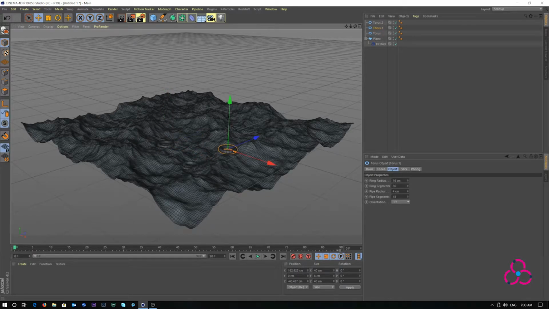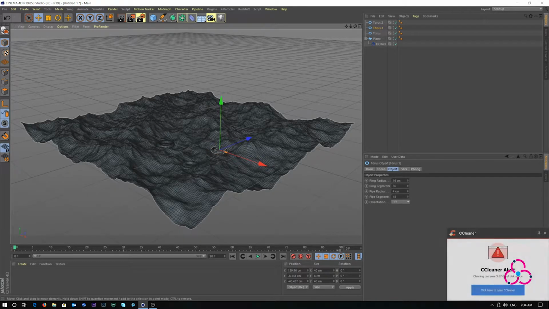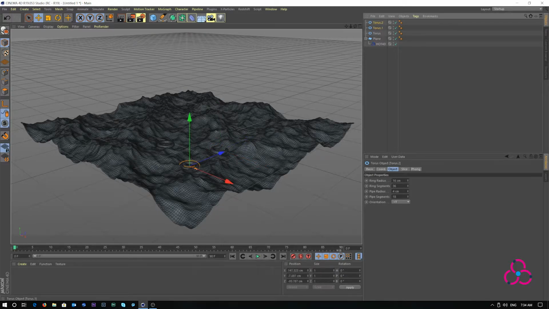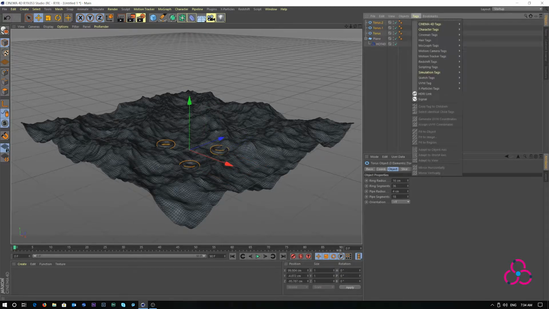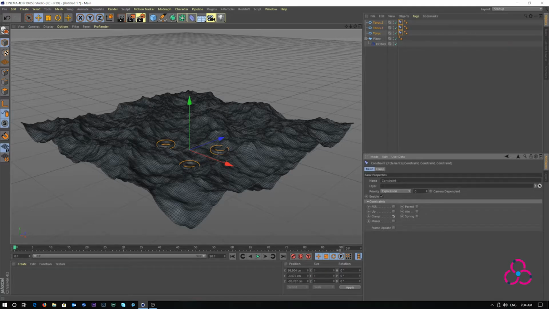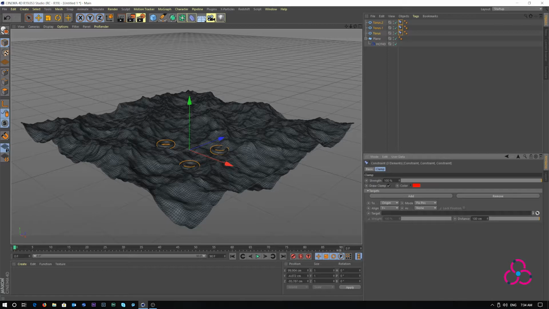Once you're happy with the placement, we will simply select all these three toruses and apply a tag. The tag will help enable them to float. Under character, we go to constraint tags. Under the constraint tag at the bottom, click clamp. Go to the clamp tab. In 2, we change origin to surface. We want it on the surface.